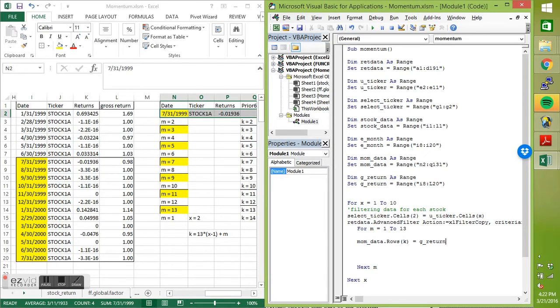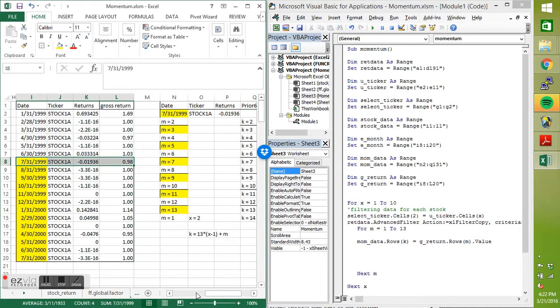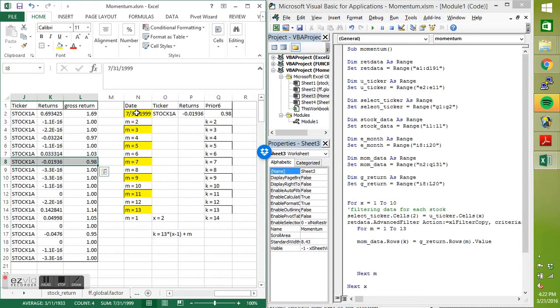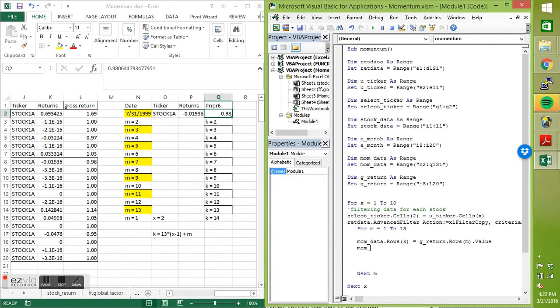So K is the index that I use to assign the cell number in the momentum data. That should equal to G return rows M. And because I'm assigning the value, I will use dot value. Right, so this function now will copy and paste the first row in the G returns data into the momentum data.